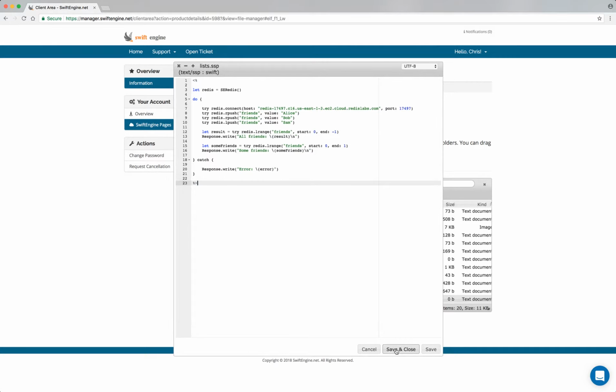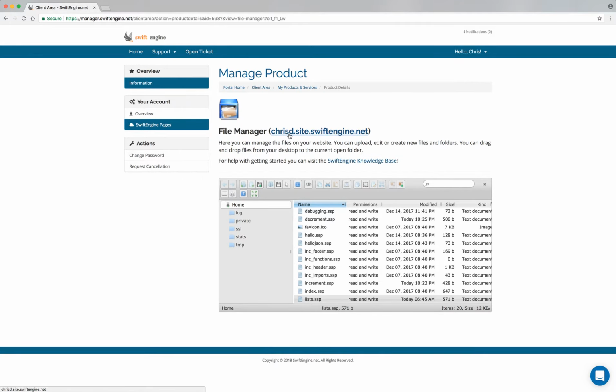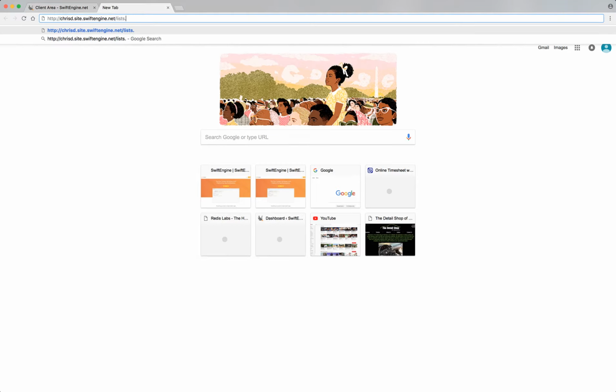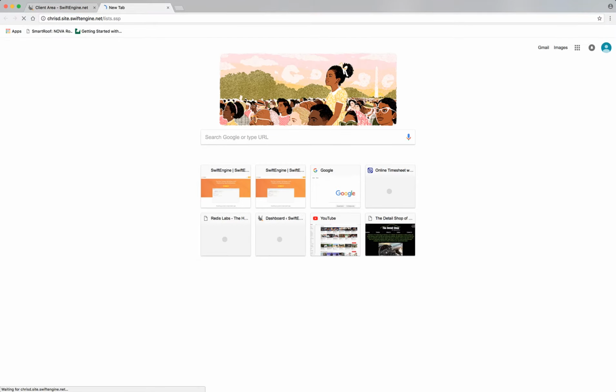So we'll go ahead, save and close that, and then we can navigate to that page. And we'll see the friends Sam, Alice, and Bob as we expected, and then some friends Sam and Alice, because we changed the range from 0 to 1.